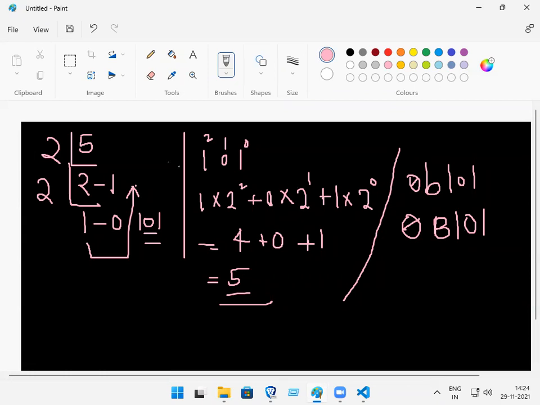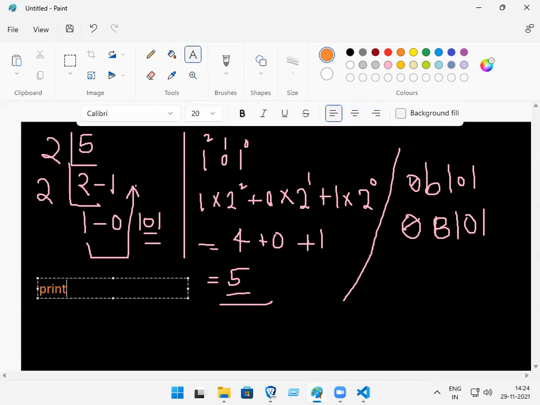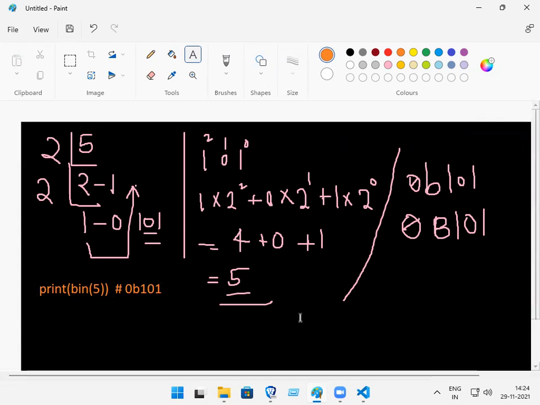And in Python, if I want to get this 5 in terms of binary, what will I do? Simply, I'll write in the orange colored part here: print, and write bin, bin of 5. Then I get the answer. What answer will I get? I'll be able to get 0b101. This is the answer I get in Python. So I have a shortcut there.